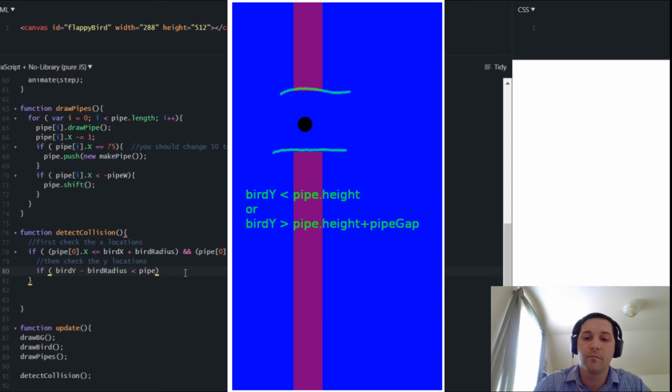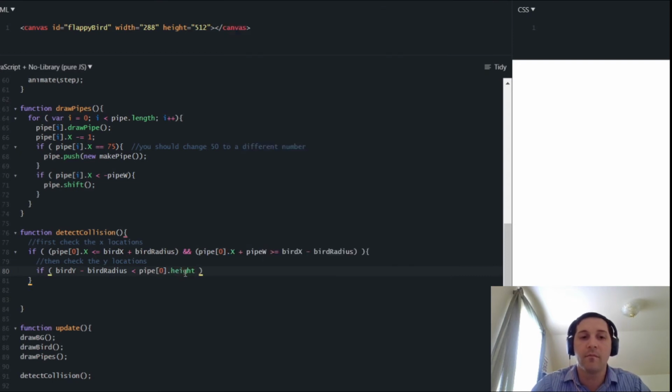pipe 0 dot height. It's less than that. Yeah, okay, that's the top. Or, and here we're going to have an or. This is the shift 7 key, or this is the two upright lines, and this is the shift backslash key. It's the key above the enter bar.